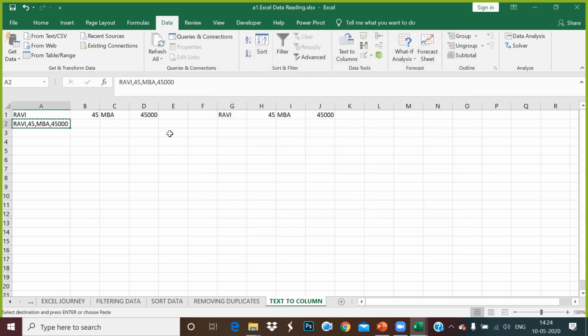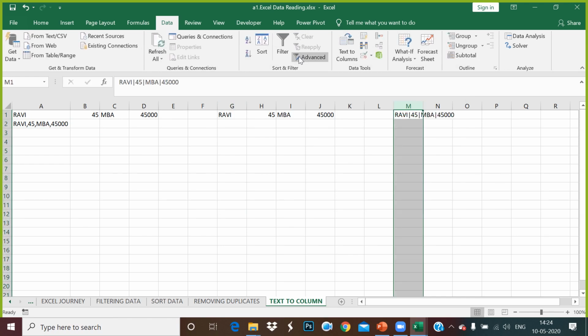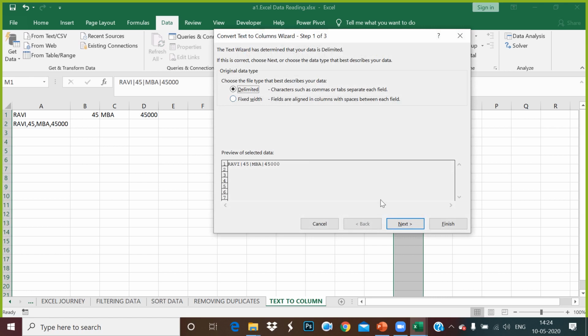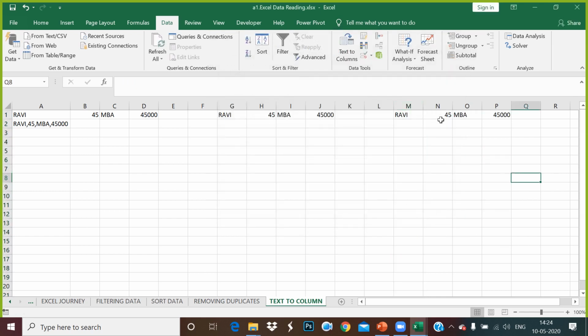What if I keep this value, instead of a comma, I use a pipe, right? You will go for using text to column, delimiter, others as a pipe. Understood? So this is how you need to understand how to use a delimiter.